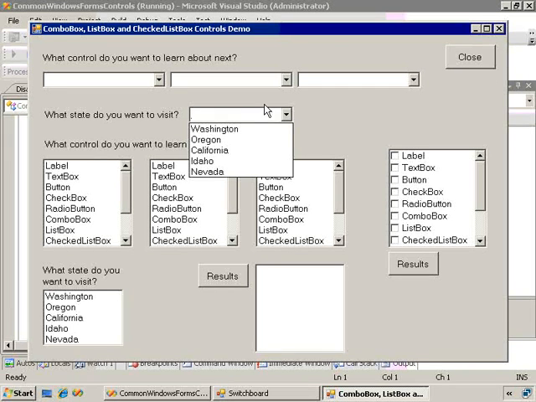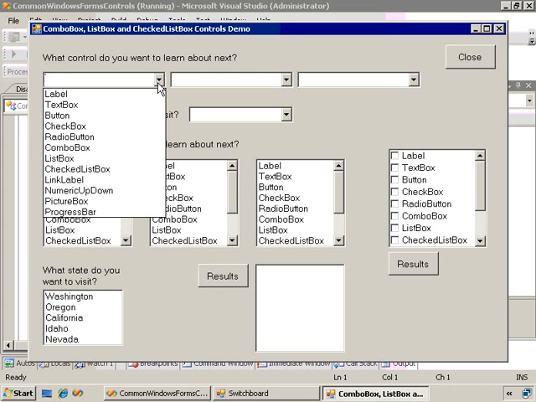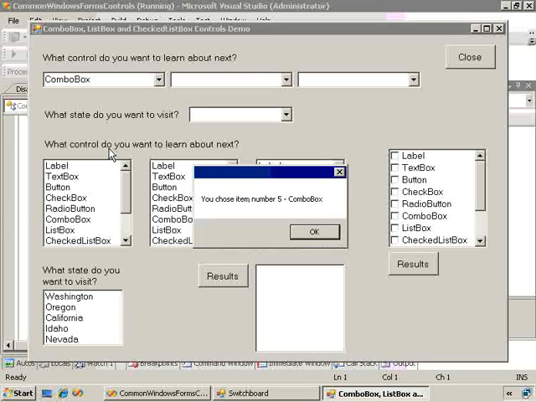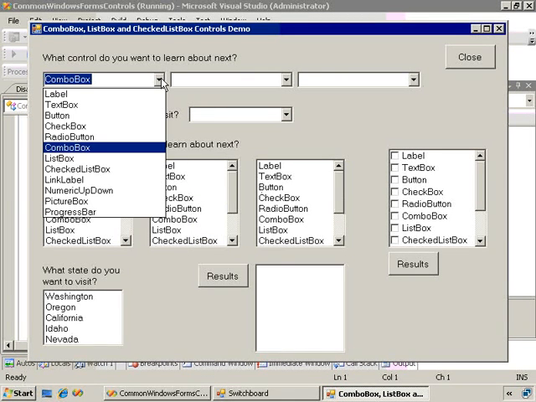Next thing we'll want to know is when did the user make a selection and which one did they select. So if I make a selection from this combo box, say I choose for instance combo box, then I'm told I chose item number 5, which was combo box. And it's item number 5 because this is, of course, a 0-based list. So the first item in it, label, is item number 0, and combo box is item number 5.